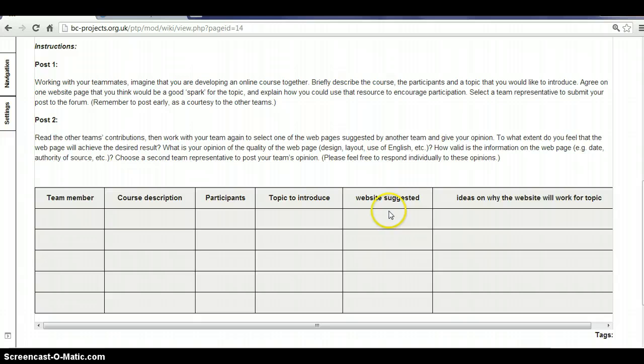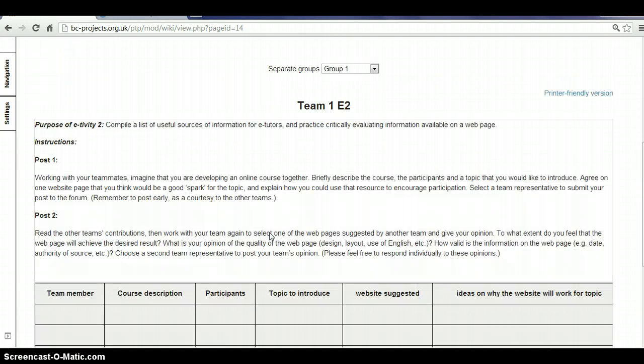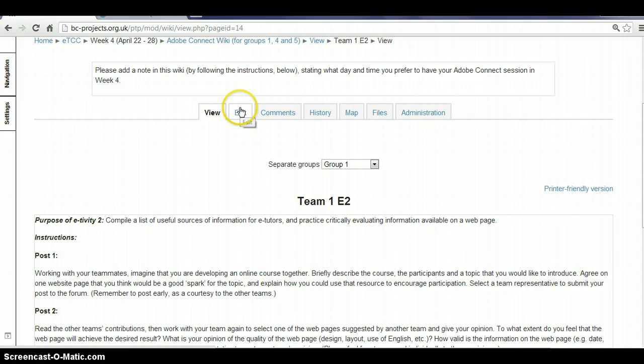Website suggested. What website do you think that you should be able to use to, as it says right here, to spark the topic? And here you type in the ideas on why you believe this website would be appropriate for that spark. Now as you can see right here, I'm clicking. You can't do anything here in the view page, so you have to scroll back up and click on edit.